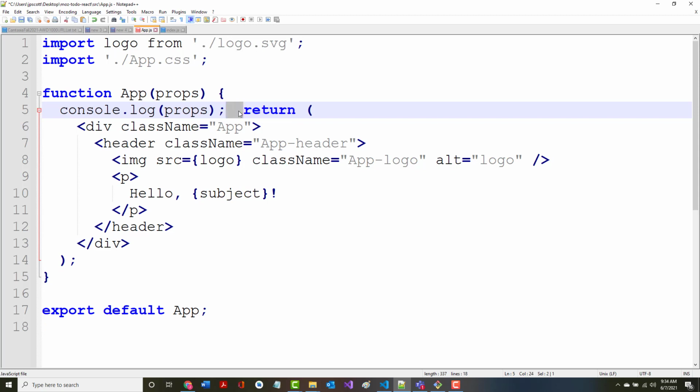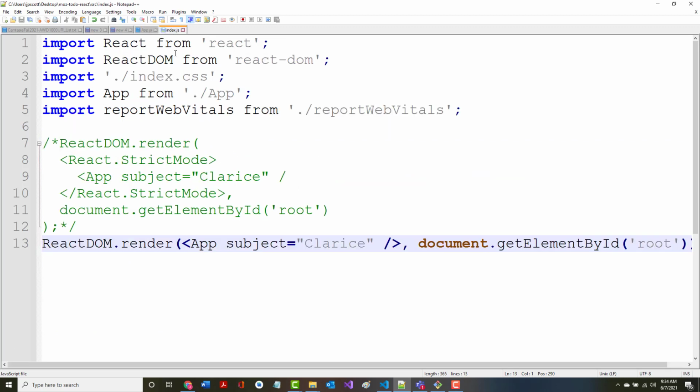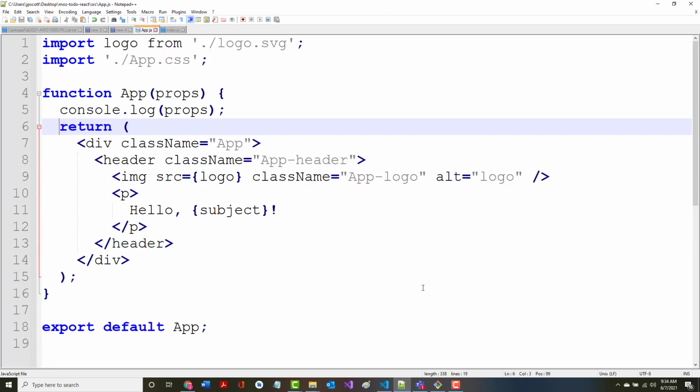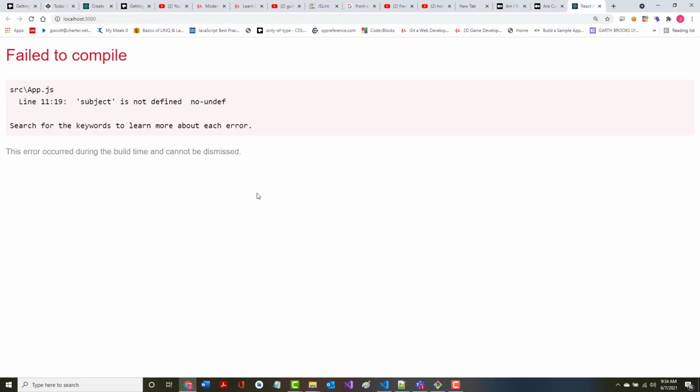All right. Hopefully that fixed it. And save. Did I do it in the right file? I think so. Now, did I break it? Yes. So subject is not defined in app.js.